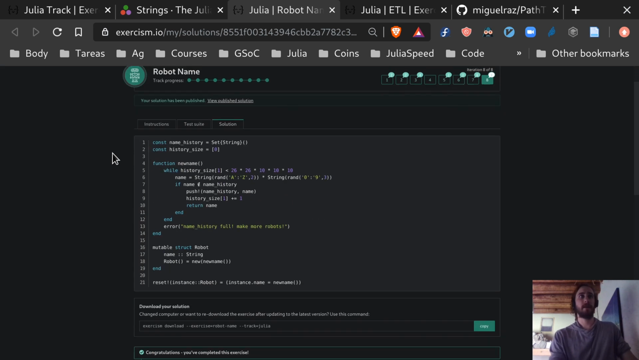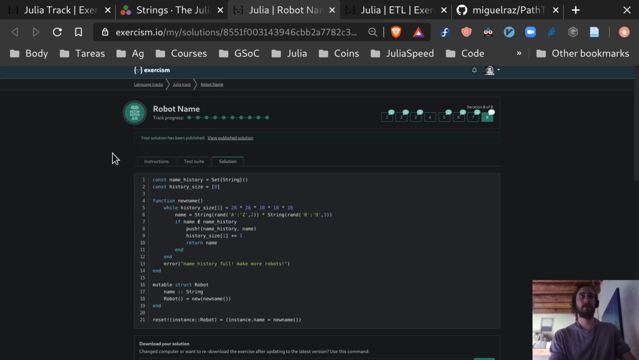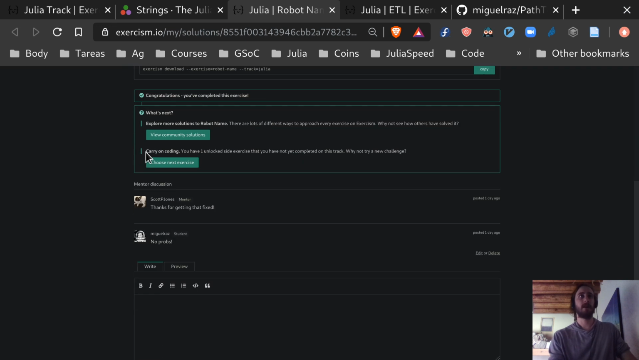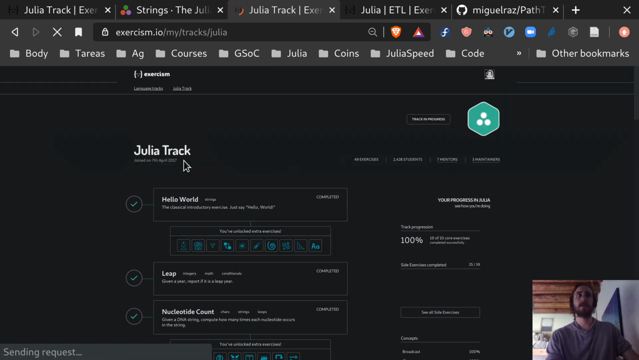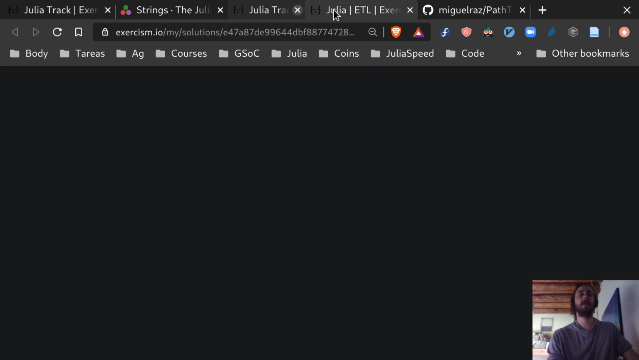This one's the robot name. I think this one is complete, and it's one of the last ones, and I don't think I'm going to talk about this one now. I'm just going to mark it as completed. Yay.